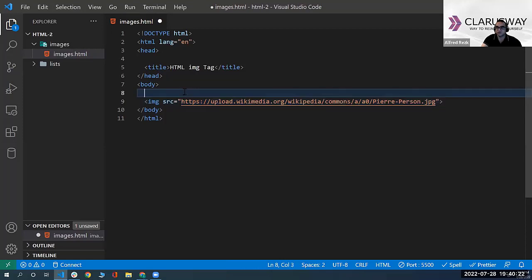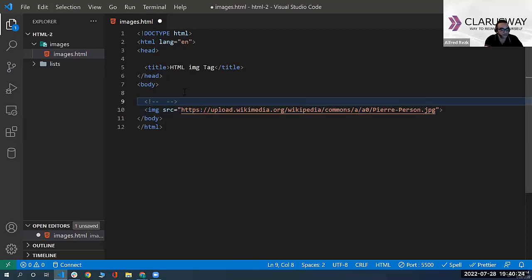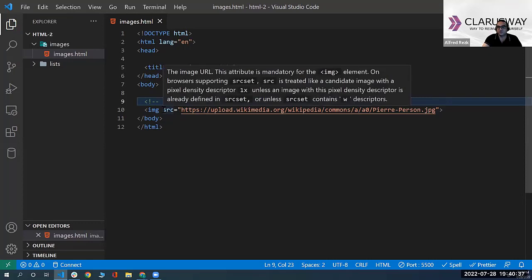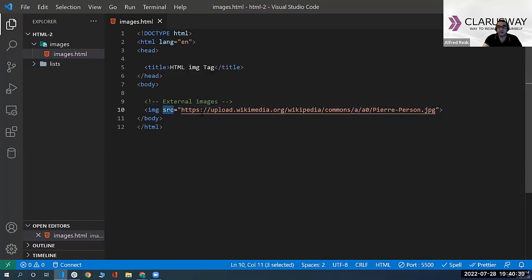And now this image, in that case, is an external image. So now I have an attribute, a key and a value. And now I identify to the browser which image should be rendered inside this image tag.